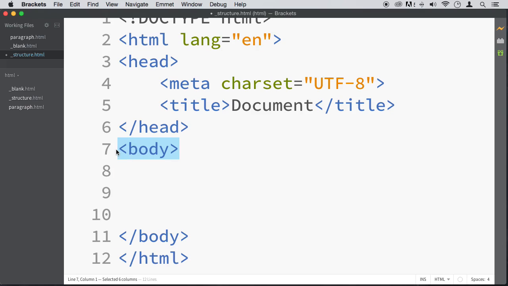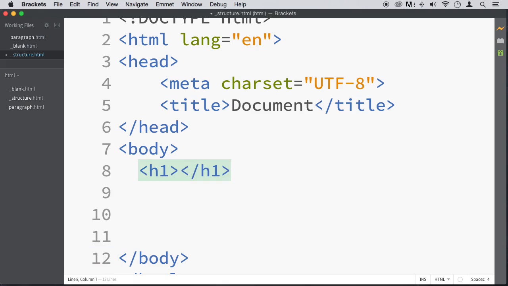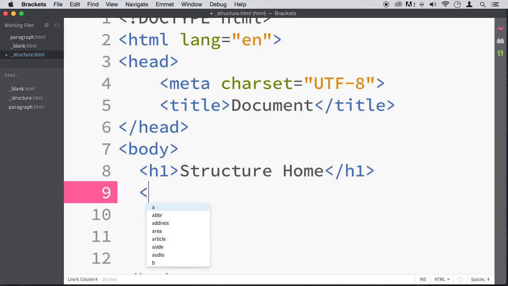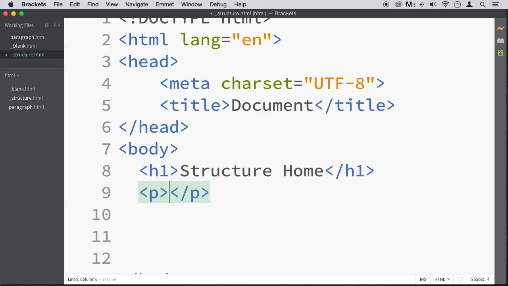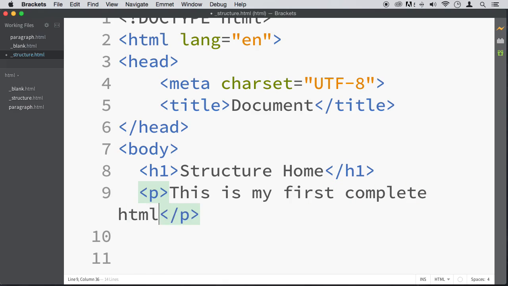So we have the opening body tag and the closing one. Now here we can type something like left angle bracket h1, and we've already seen this one, and we can call this page structure home. All right, this is going to be the heading, and then we can also add a paragraph, left angle bracket p, the opening tag and the closing tag. All right, and we can say this is my first complete HTML page. There we go. Dot.